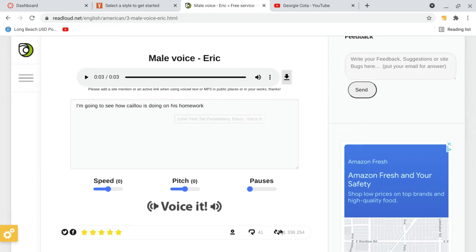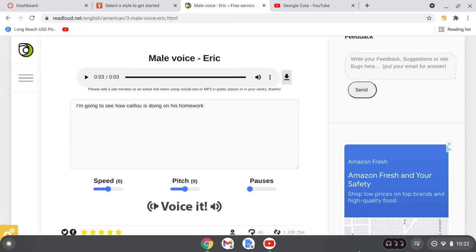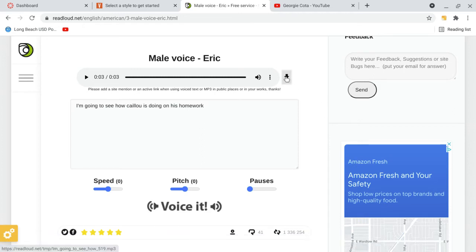But enough on that. Then you have to go to it. If you see this, click that. That's how you download audio, and when you do that, your piece of audio is downloaded.